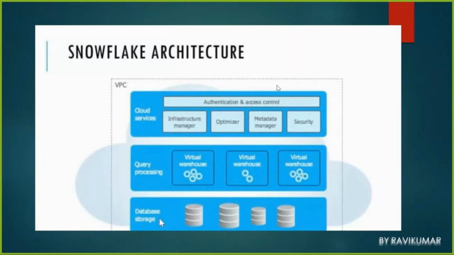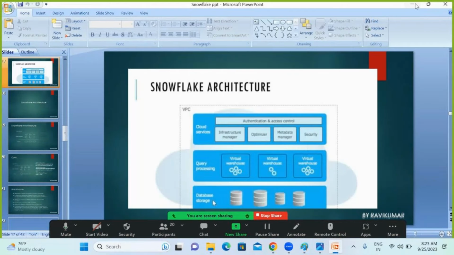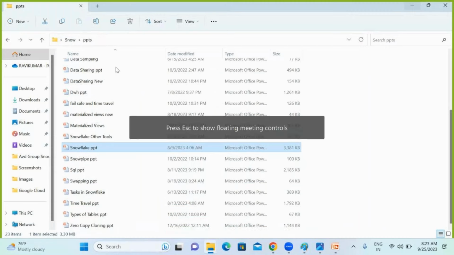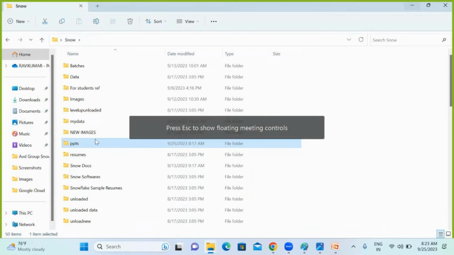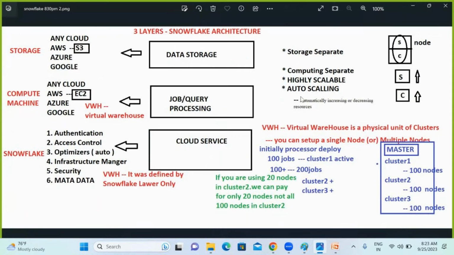So architectures of Snowflake includes 3 layers. Okay, so for that I will open one image. 3 layers Snowflake architecture. Snowflake architecture consists of 3 layers. One is data storage layer, another one is job query processing layer, and other one is cloud service layer.